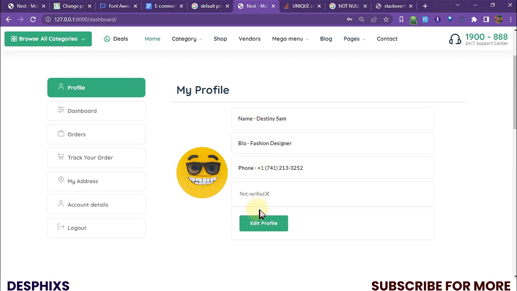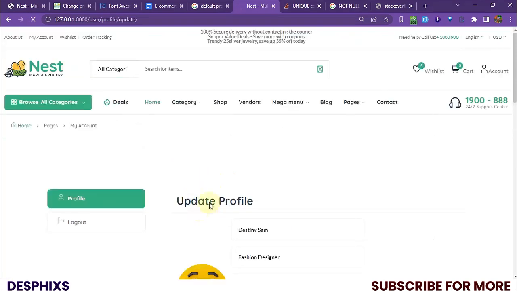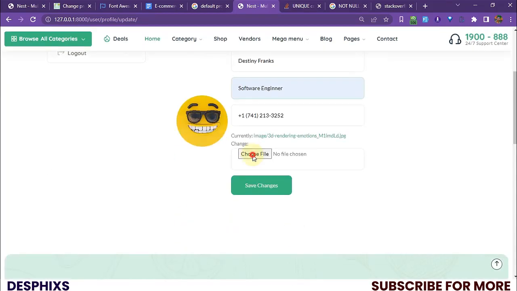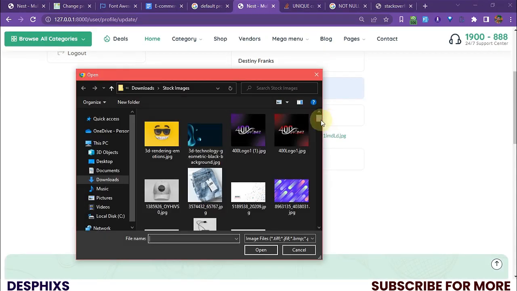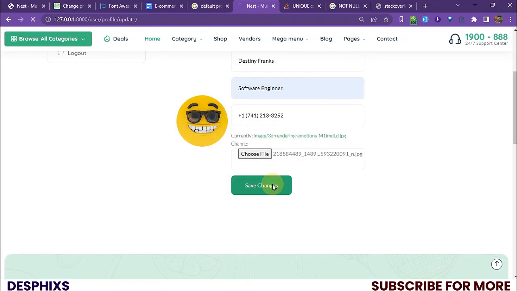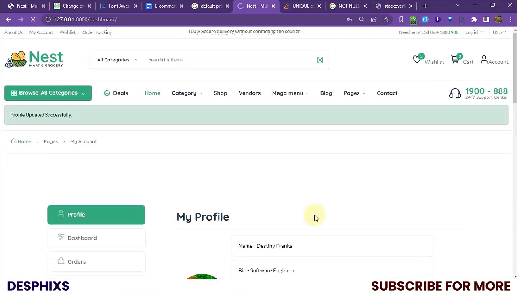And I think that's it. Now we can hit edit profile. We see this image. I want to change back to my real profile. I'm actually a software developer and not a fashion designer. Then I'm gonna choose my image again. Okay, just gonna get down here and let's say I want to choose this one and I'm gonna save changes. Okay, so what do you notice?